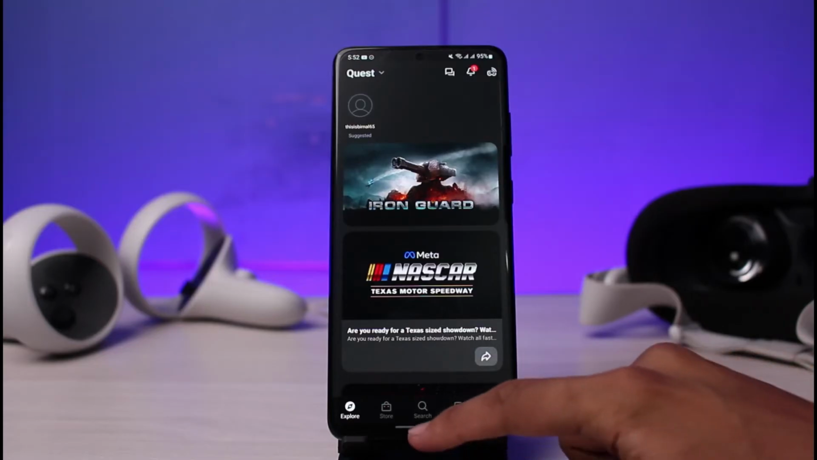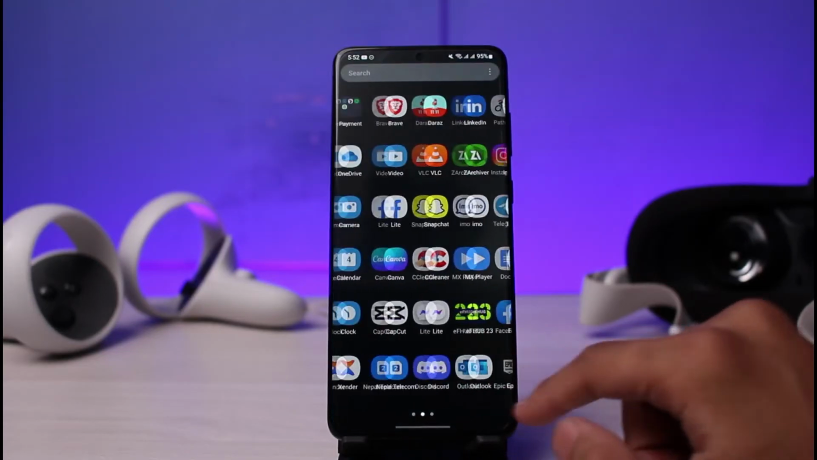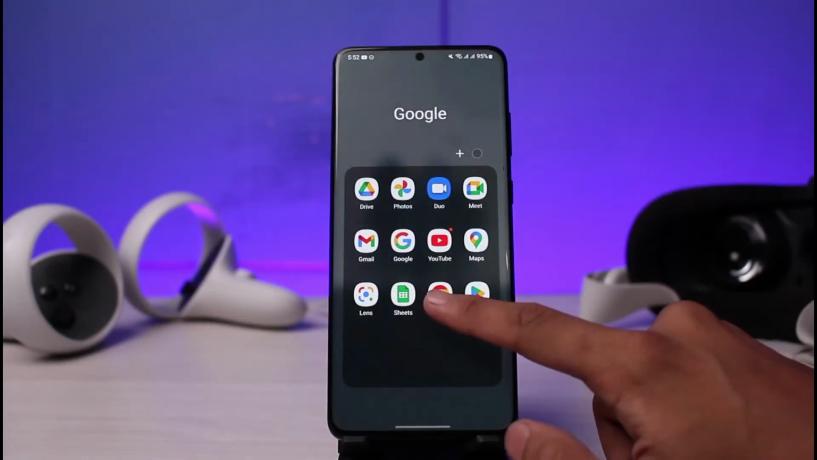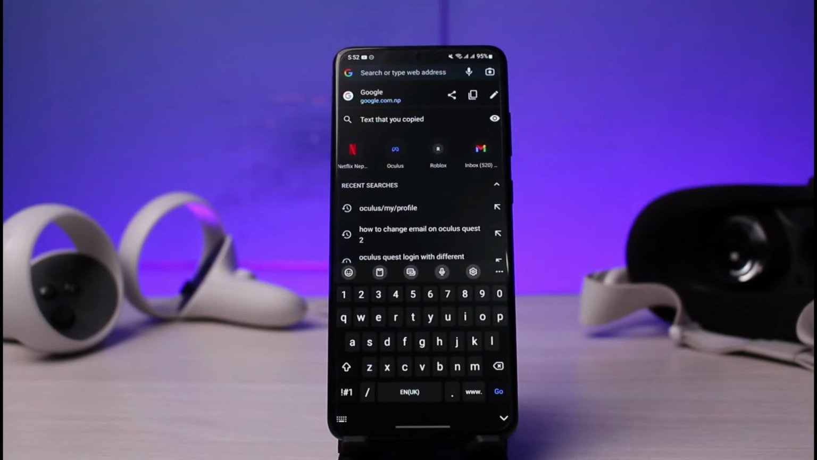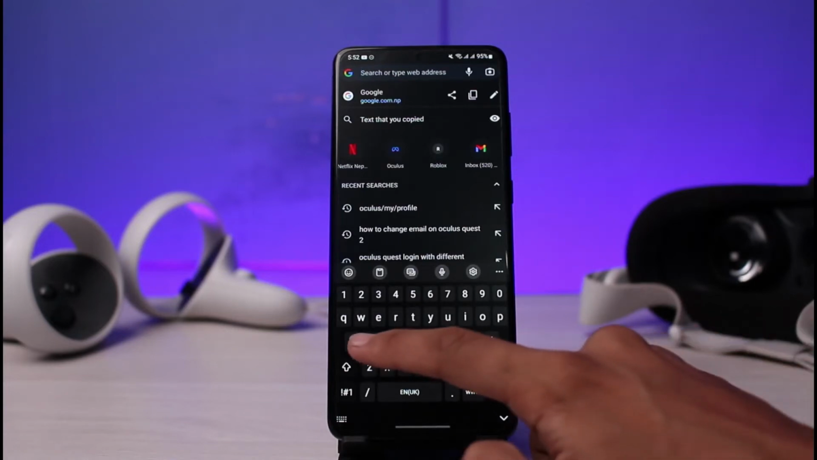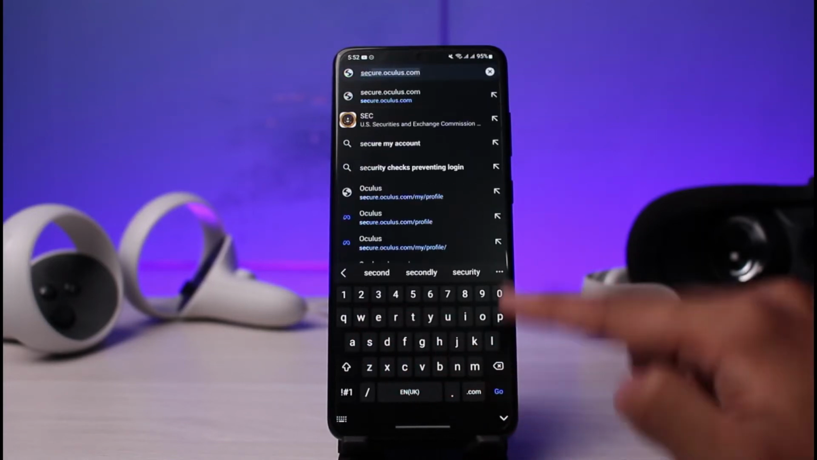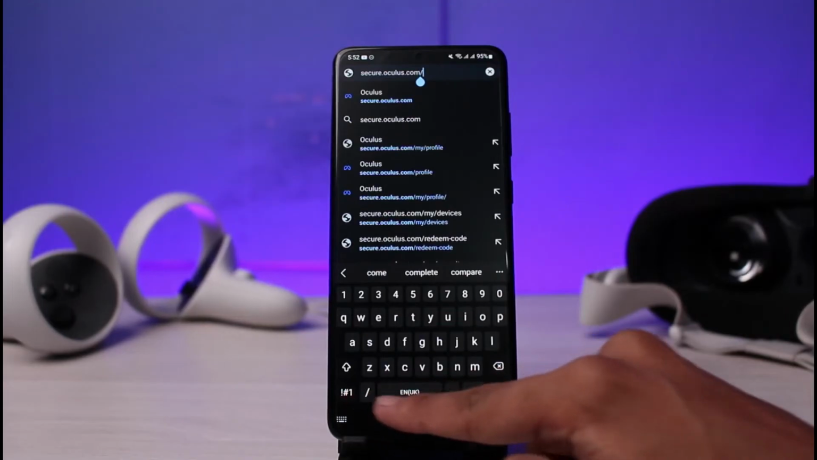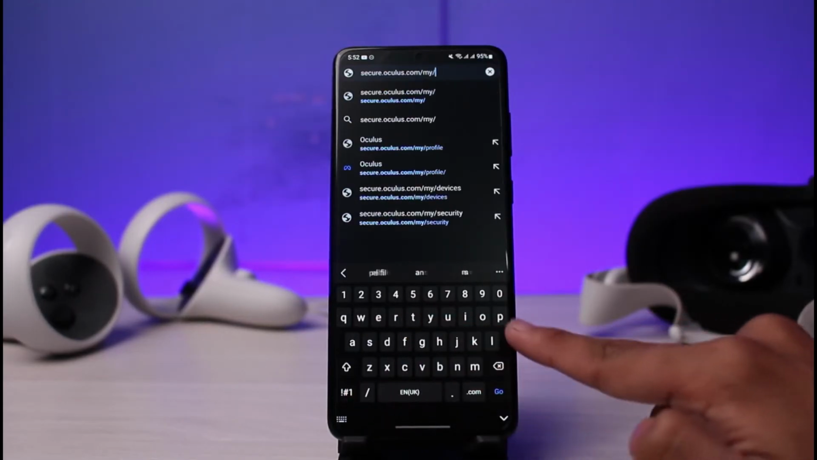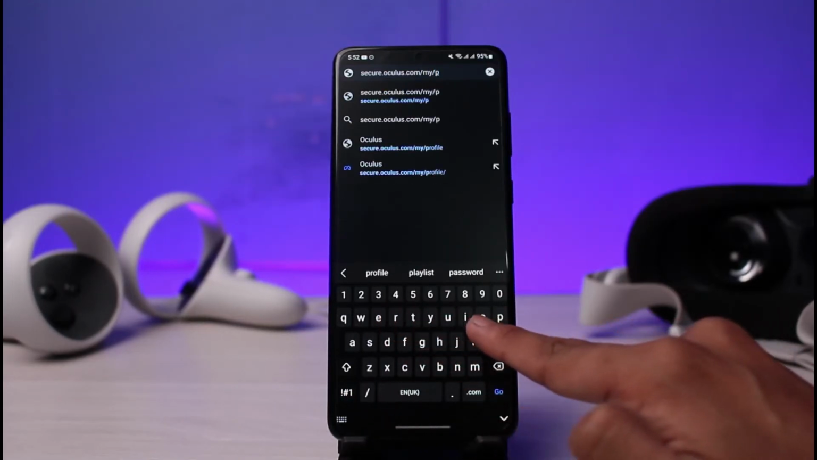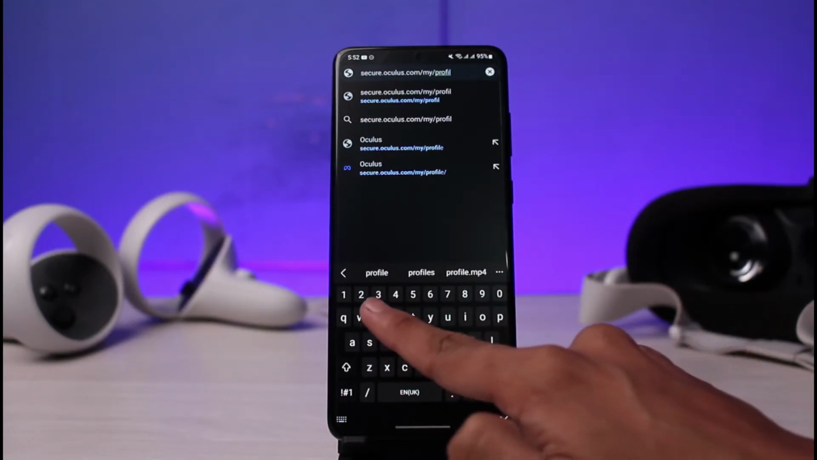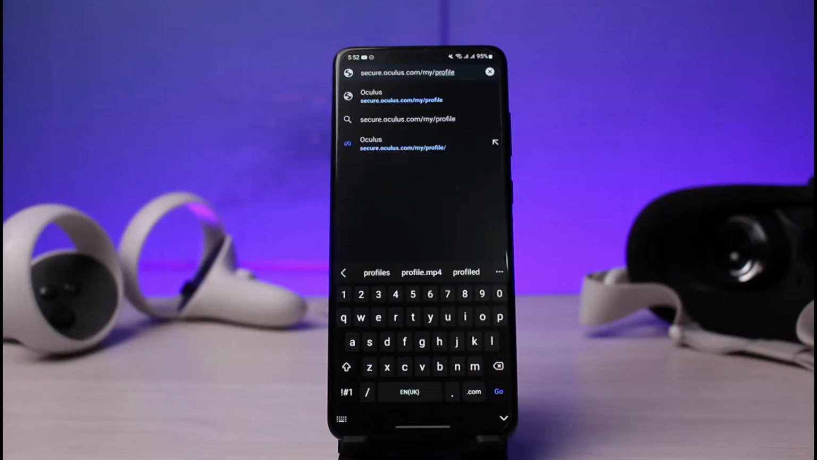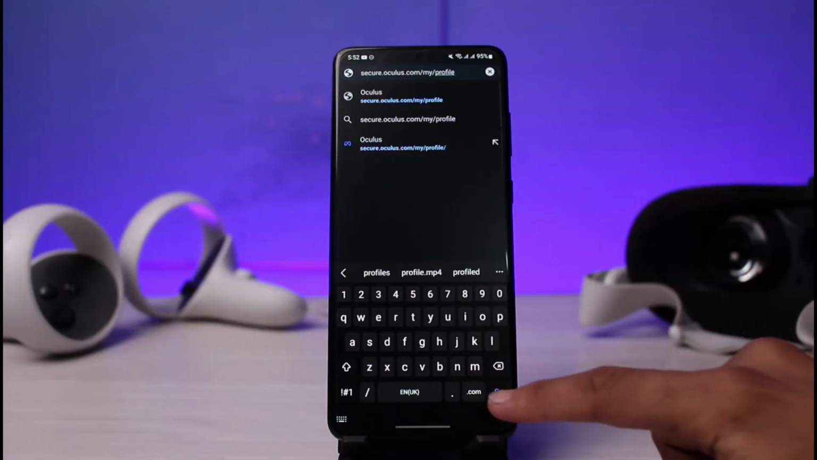So what I want you to do is go ahead and launch any of the browsers which you have on your phone, your Windows, or anywhere else. Once you open up your browser, in the search box, I will leave this link in the description. You just have to go to the URL secure.oculus.com/my/profile. As I said earlier, if this is too confusing for you, I will make sure to leave the link in the description box to make it easy for you guys. Type secure.oculus.com/my/profile, and then hit the go button.